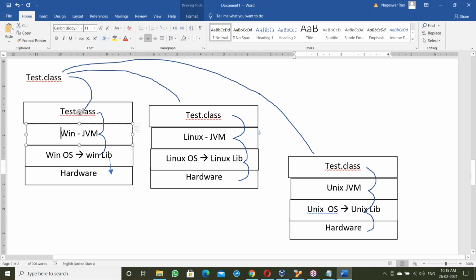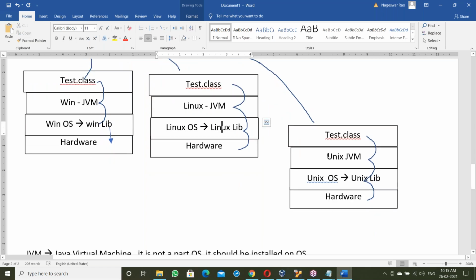See, the Windows JVM has knowledge of the Windows library. The Linux JVM has knowledge of the Linux library. The Unix JVM has knowledge of the Unix library, so that it can link with the library. The Windows JVM links with the Windows library, the Linux JVM links with the Linux library, and the Unix JVM links with the Unix library. That's it. So the JVM is OS dependent. The JVM has knowledge of the OS library, and since it has that knowledge, it can communicate with that OS library.